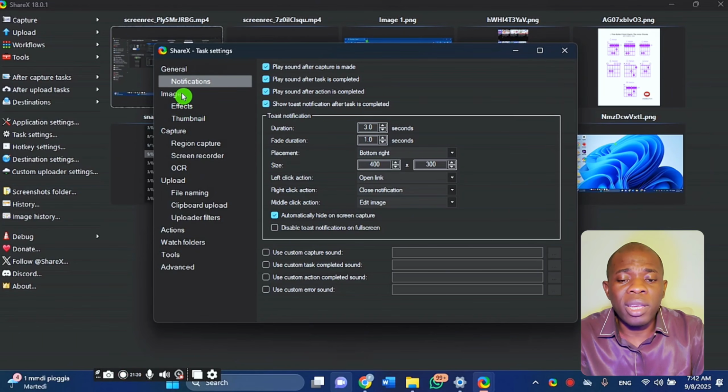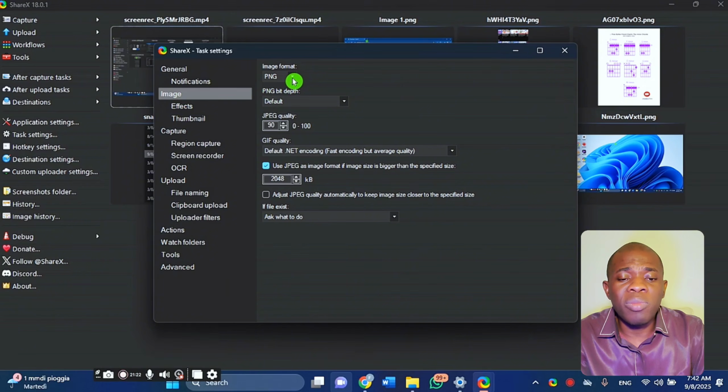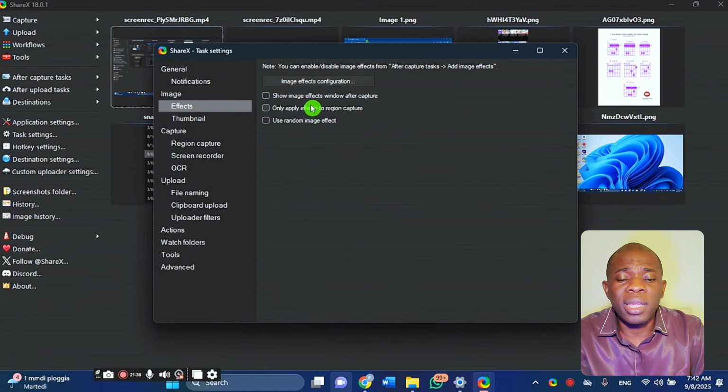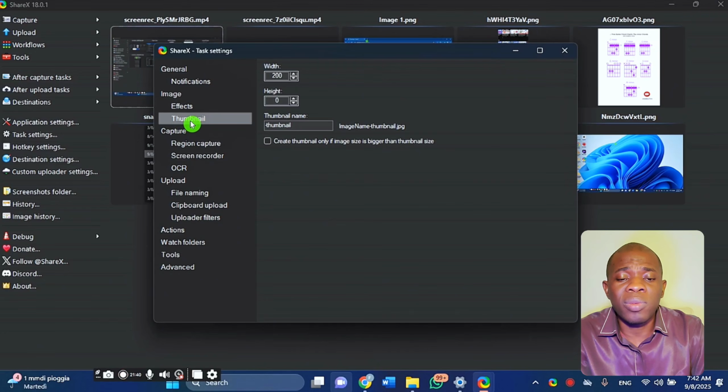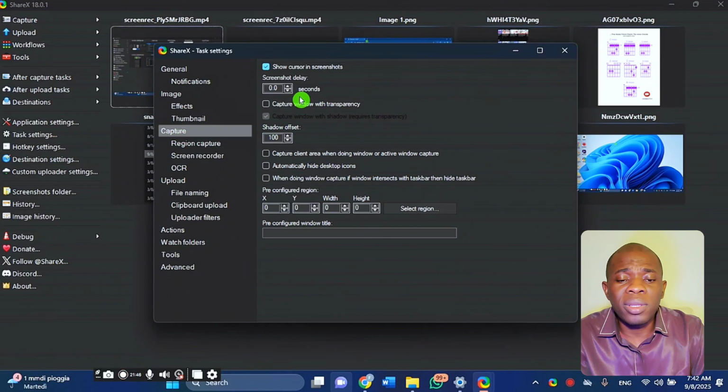Rather, you come down to image. Under image, make sure that for your capture of image, it is in PNG. Although you have other options here like JPEG or GIF, you can decide to use them, but for highest quality, under image is always PNG. That is the highest quality. Then effect, you can decide this, but just leave it as it is. The same thing with thumbnail, just leave them as they are here. Rather, let's go down straight to these places.